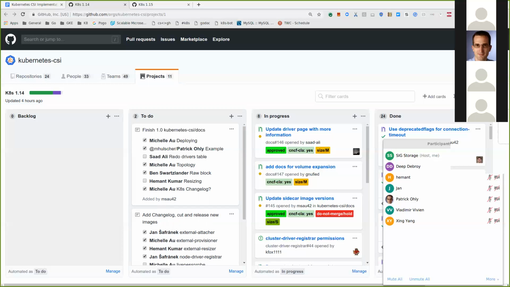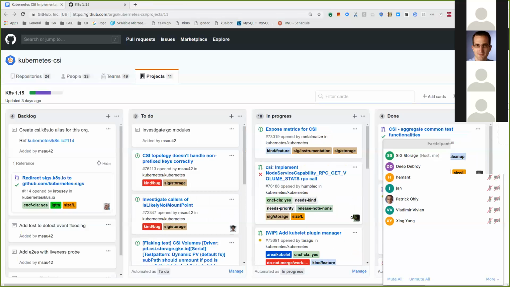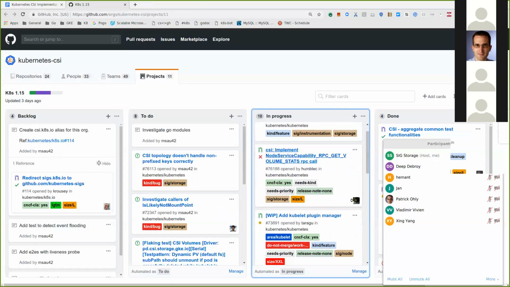Okay, awesome. Sounds good. All right, moving on to 1.15. Let's see. We have a number of things going on. There's a change out to implement the usage metrics for CSI drivers.